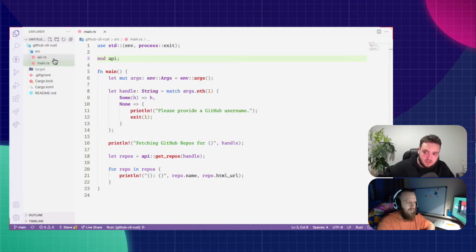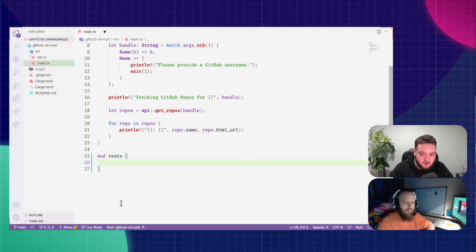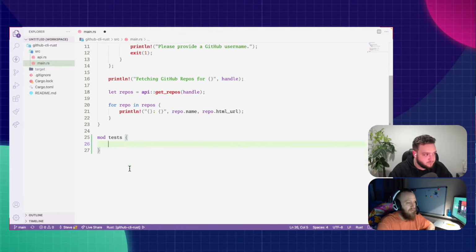Rust is going to look at our source folder and see the api file, and it will say that's what we're going to use as the source of the module. But what we can actually do is create a mod called tests just at the end of the file and give it a curly brace. This creates an inline module. We can define the module code right next to the module declaration. Nice.